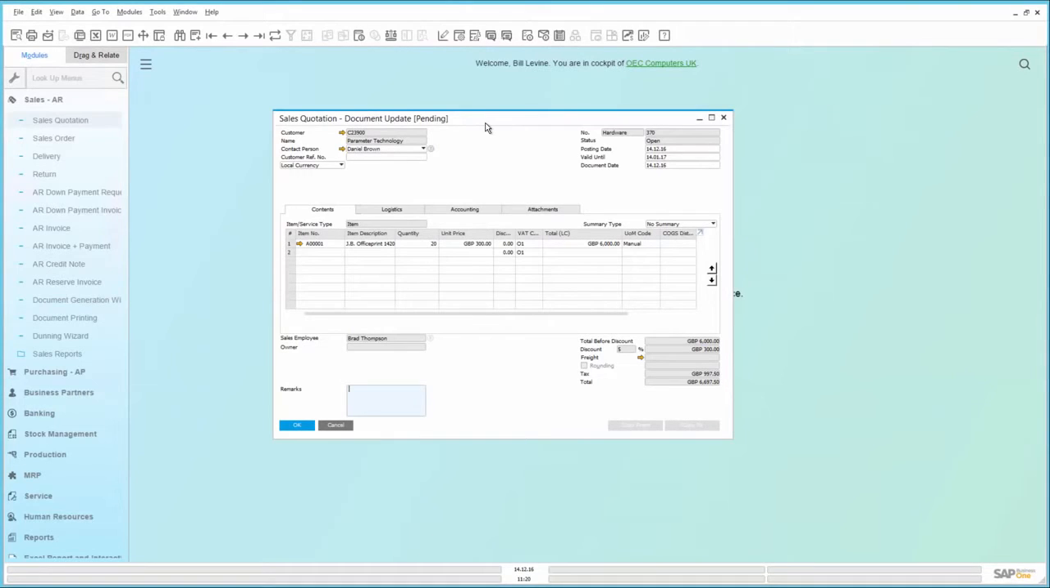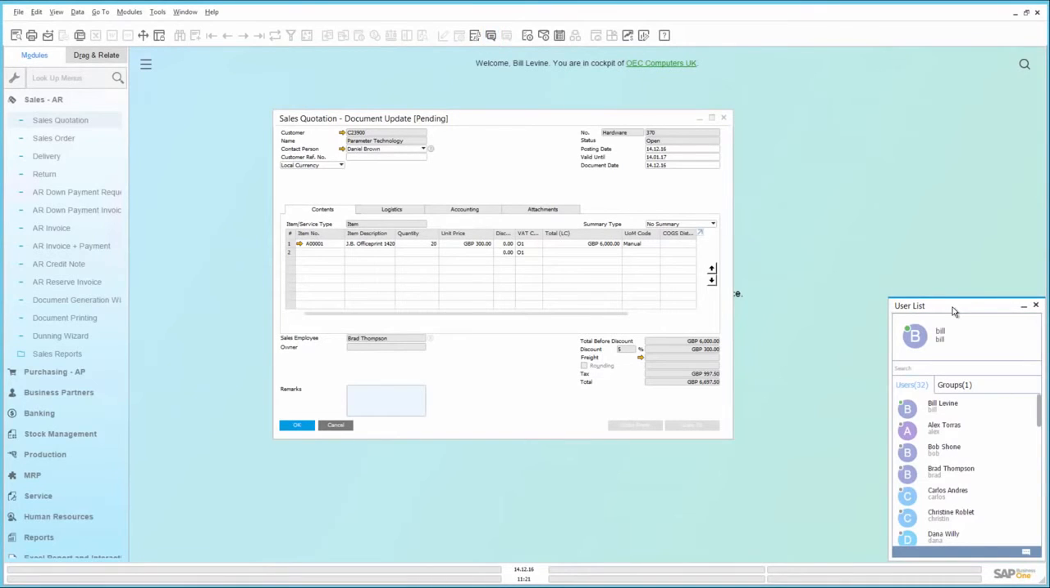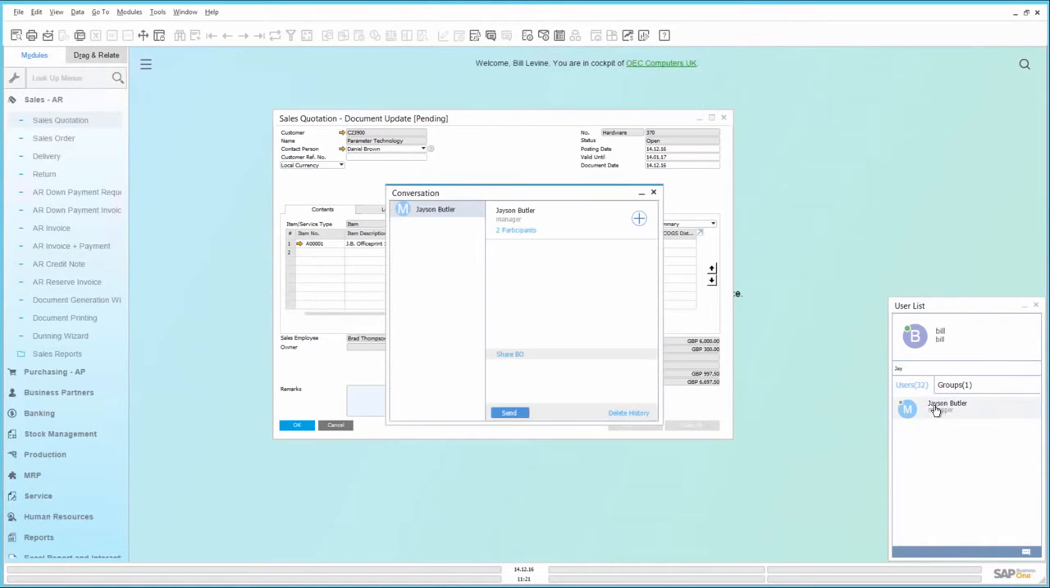To speed up the process, Bill decides to quickly send his manager, Jason Butler, a heads up that an approval is needed to close the deal as soon as possible, and also includes their accountant, Donna Brown, in the discussion. We simply open the live collaboration window, and our user list appears. We then search for the user Jason, and this then kicks off the conversation window.